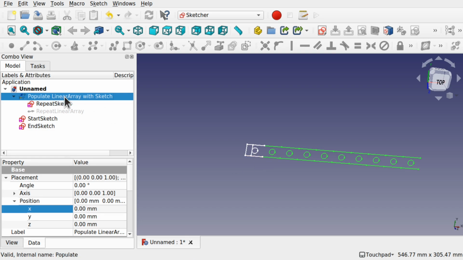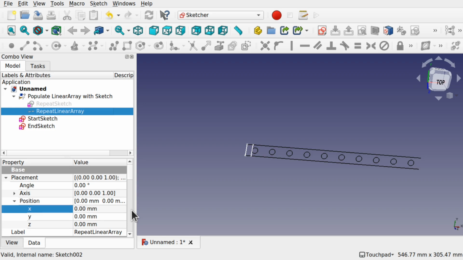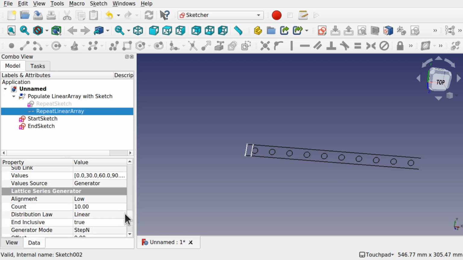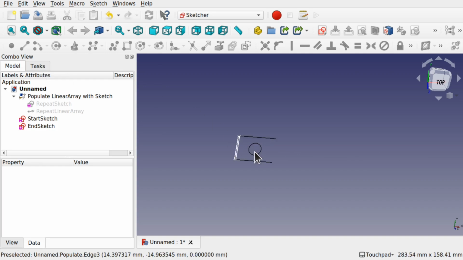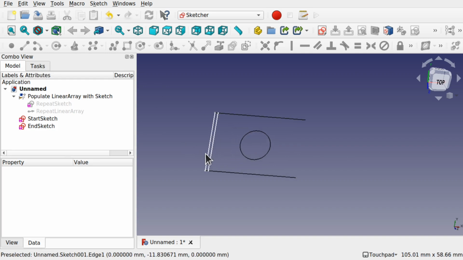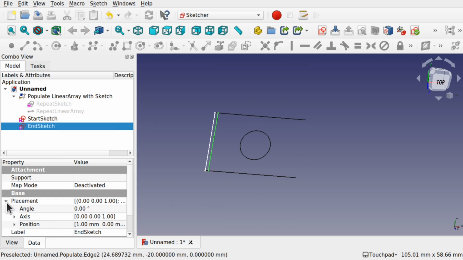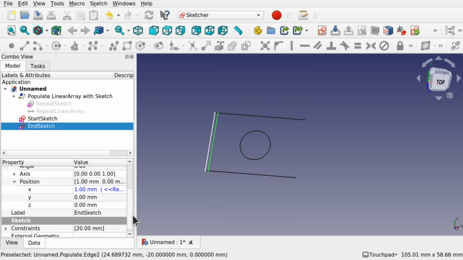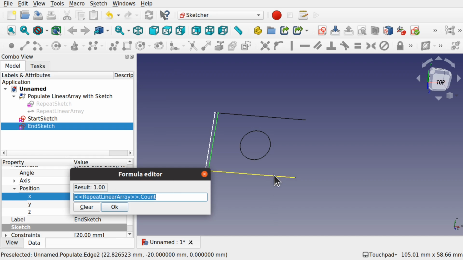So let's just hide that repeat sketch. So we're just looking at the results. Let's change the linear array, come down and change the count just to the 1. It's a count of 1. See the ticks there? Edit, refresh, or Control R. And you can see what problem we've got. So we need to take this end sketch and calculate where it's going to sit over here on its placement. Go into the placement, look at the position. At the moment, it's picking up the count of 1. So we need to times that by this length.